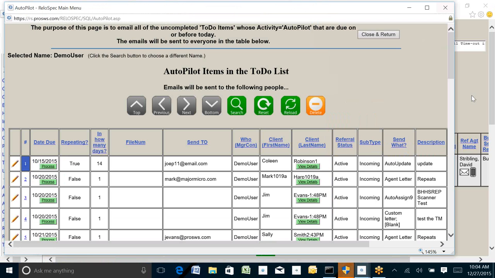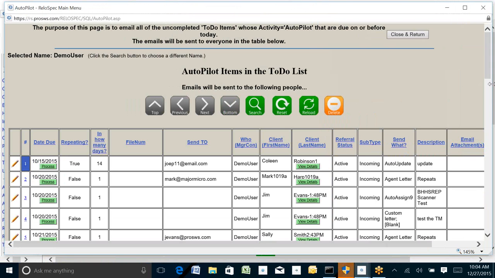The Autopilot table is a table that lists all of the forms and emails that you want to send out. We don't automatically send them. You have to come in here and send them every day. Think of it as your outbox. When a form is due to go out, the system will put the form into the Autopilot table so that you can send it on the day it's supposed to go out.